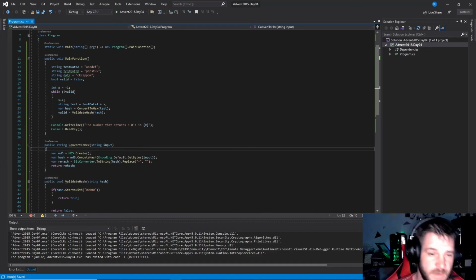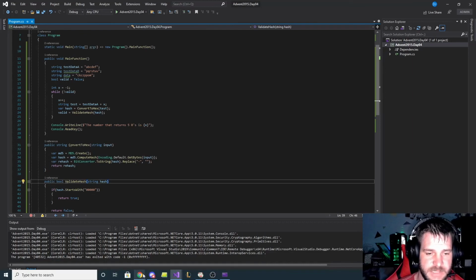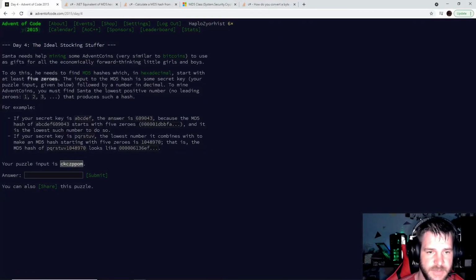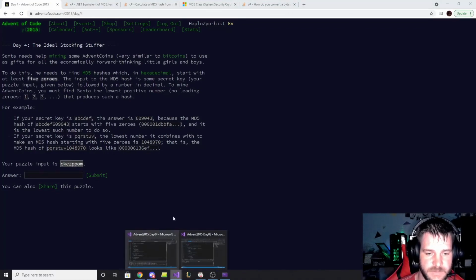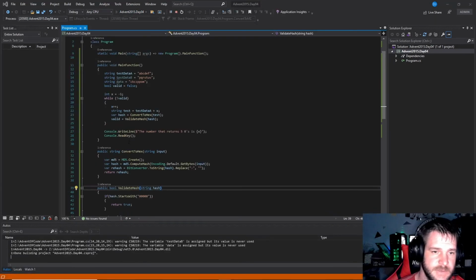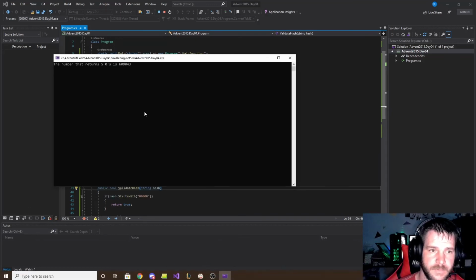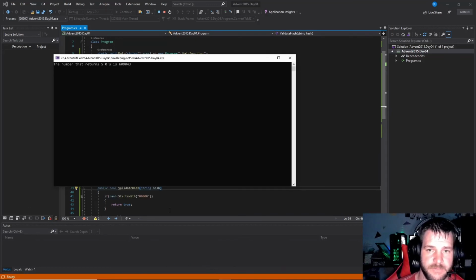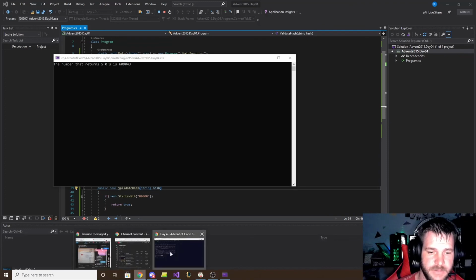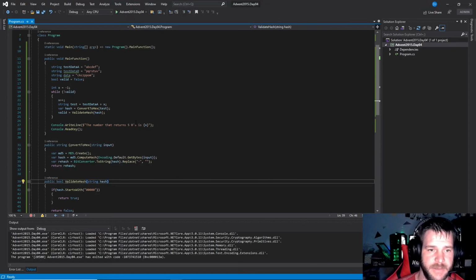All right, so let's see if we can get this with our test data A. As we said before, the number that should return for test data A should be this 609043. So let's run it and find out. Okay, run. It's going to do its thing. And 609043, which is what I said it should be. Yes.